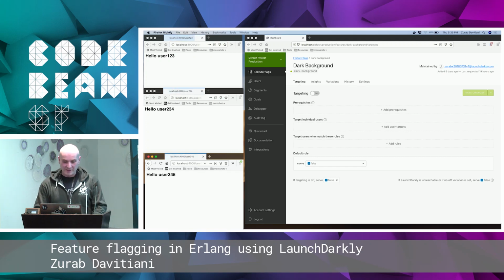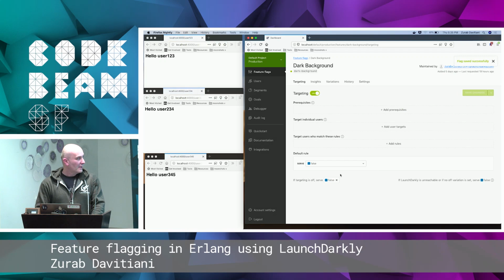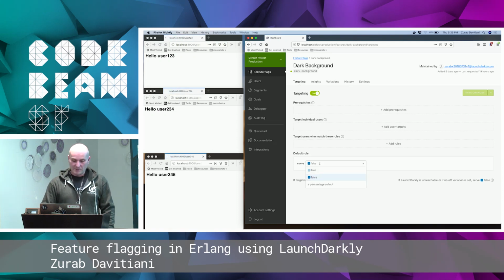And on the right side, I have the LaunchDarkly dashboard, with this flag selected, which is called dark background. So I'm going to deploy this new feature, called dark background. First of all, I'm not going to go into all these details in the user interface, but I'm going to turn the flag on. Let's see, turn it on, and notice nothing happened. It's because there are no prerequisites, targets, or rules, and the default rule is false, so it's not going to do anything.